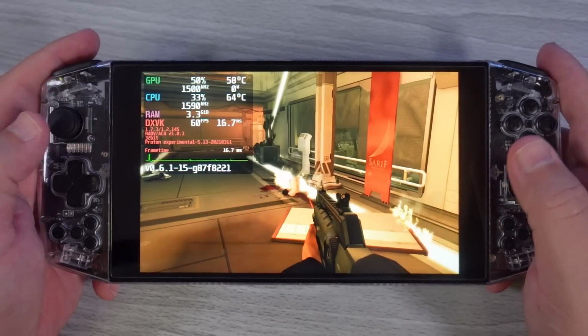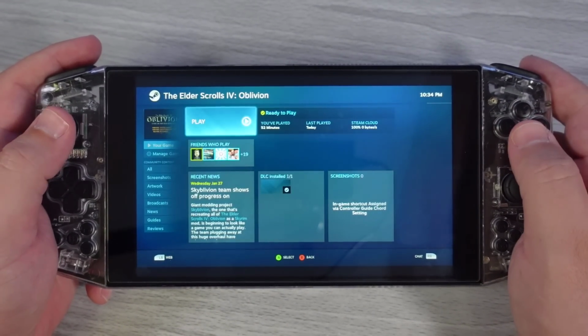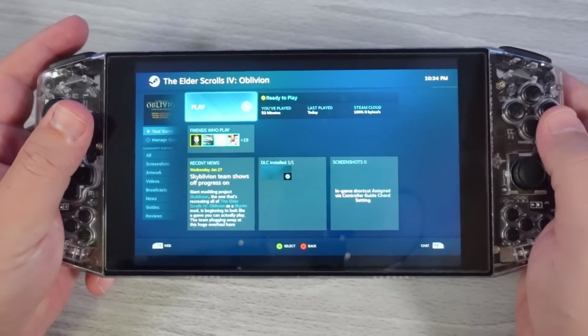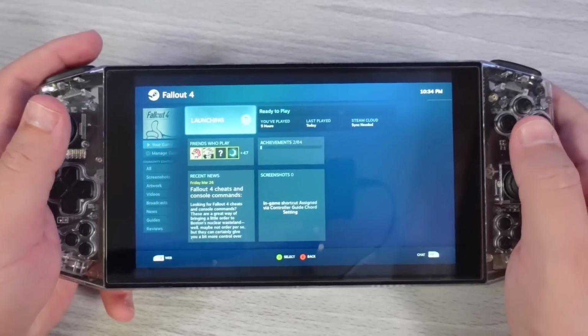But let's go on to the next game. Unfortunately, Oblivion is not working for me. When I do start up the game, I get the menu, but then when I press play on the menu, it just fails right after that. Kind of similar to how Fallout 4 launches.